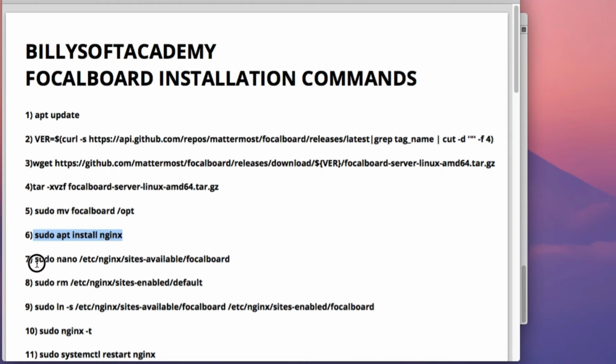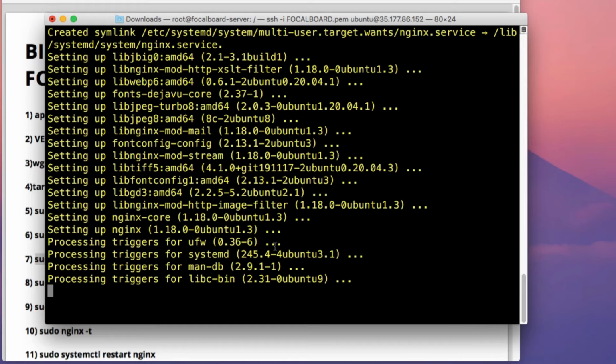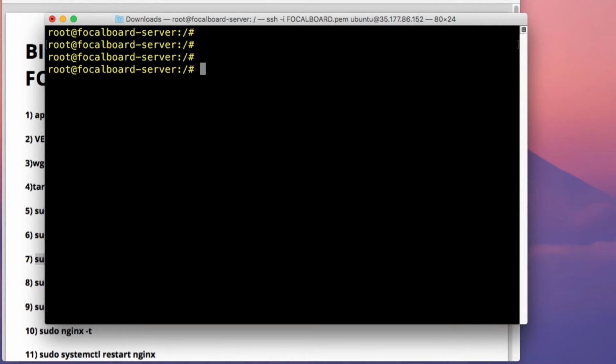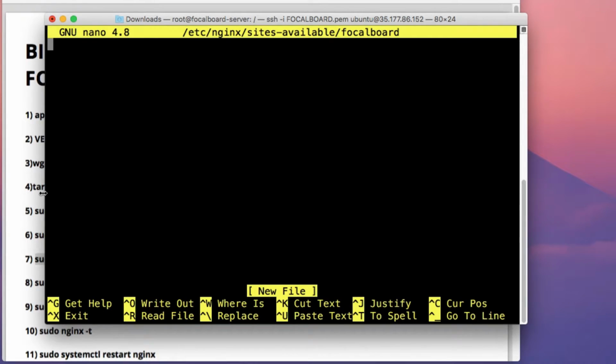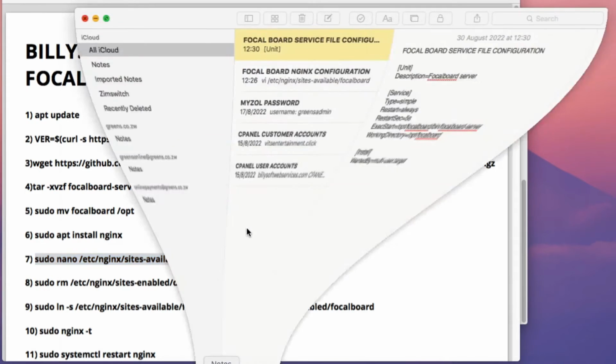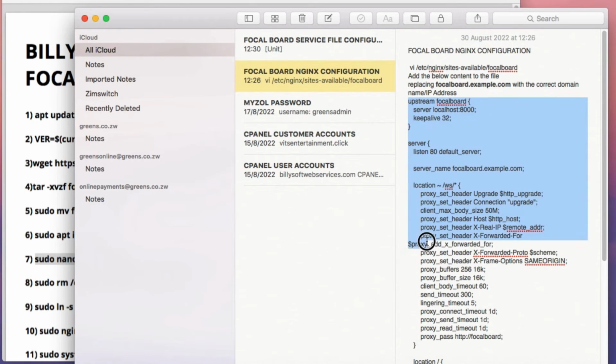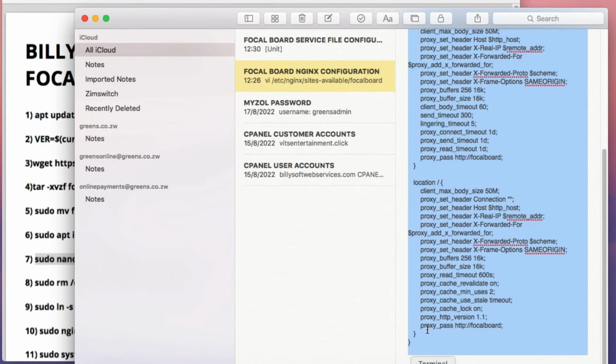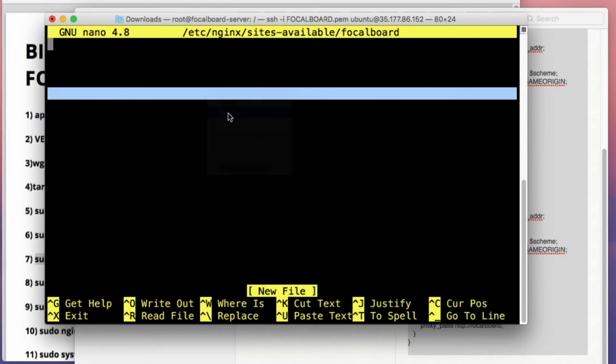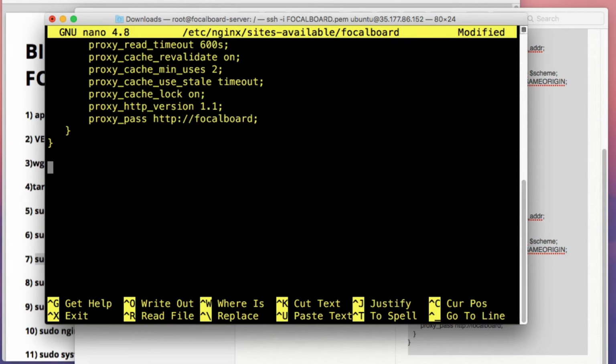Okay. So the next thing that we're going to do is we're going to create a Nginx configuration file that tells Nginx where to find the FOCALBOARD application files. So just copy and paste that command, and then there's some configuration details that you need to type into this file. So I'm just copying those details, and then I need you to paste them into that configuration file.